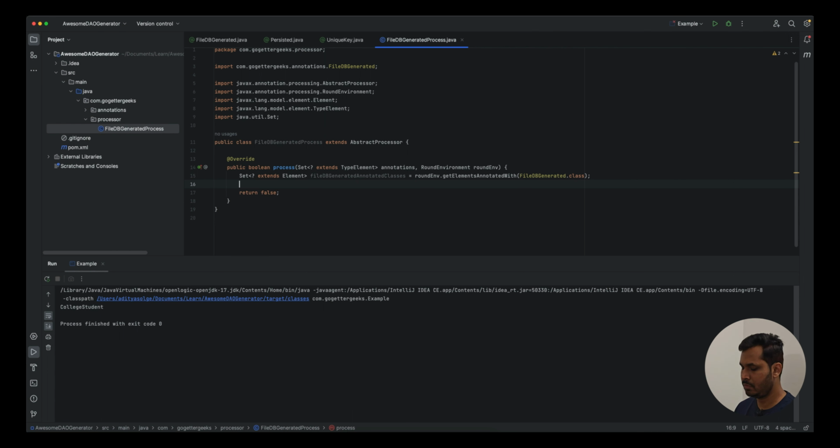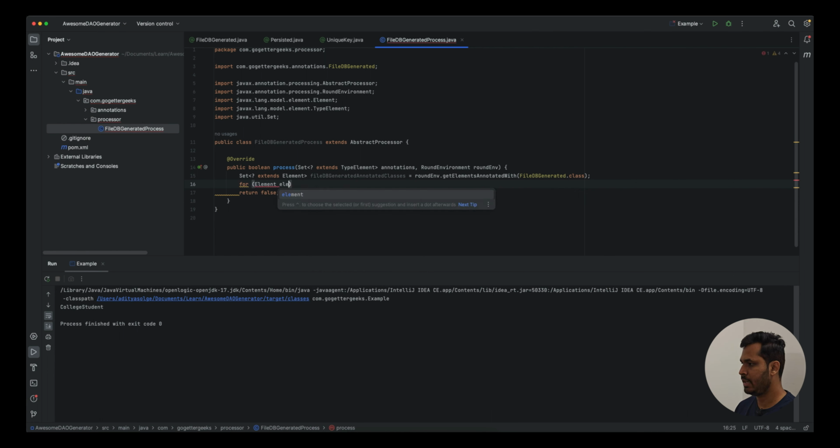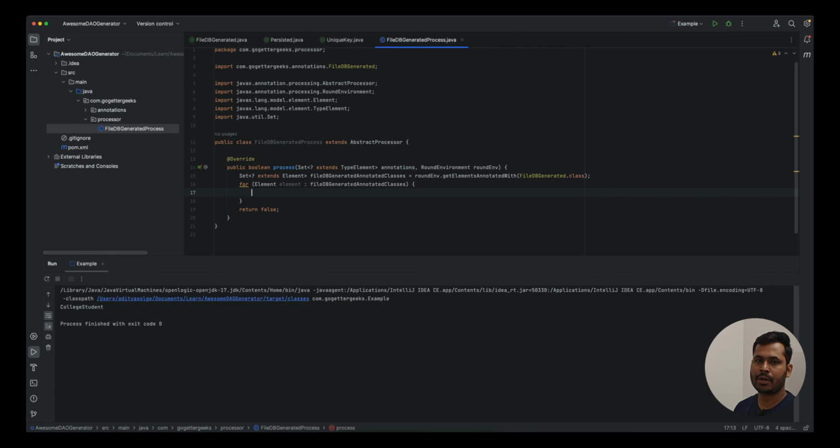In order to do so, we'll iterate through each element in the FileDBGenerated annotated class set. Now, since we know the FileDBGenerated annotation can only be used on a class, we'll make a check to make sure that the element that we are getting is indeed a class, because some user can accidentally or deliberately put those annotations at a field level or an enum level.